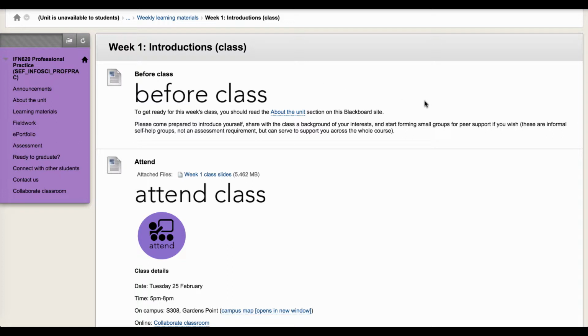In this unit, the information in the weekly folder is structured into 3 sections: Before Class, Attend Class, and After Class. In the Before Class section, you'll find some information on things you need to do before you come along to class this week.